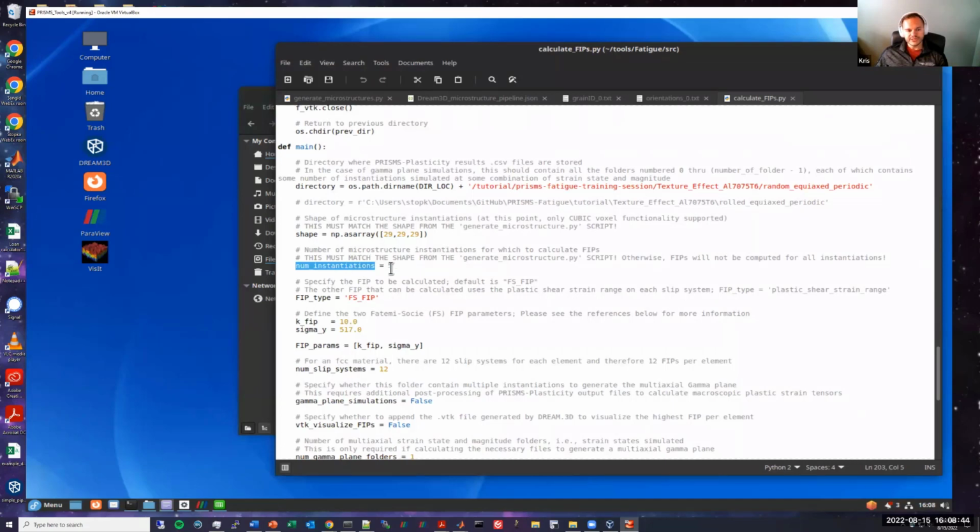Number of instantiations is equal to 5. This just specifies for how many microstructure models you want to compute your FIPs. In that folder, we actually have 30. So we could change this to 30 and calculate FIPs for all 30, but we can leave it as 5 because we just want to demonstrate this for a few microstructures.